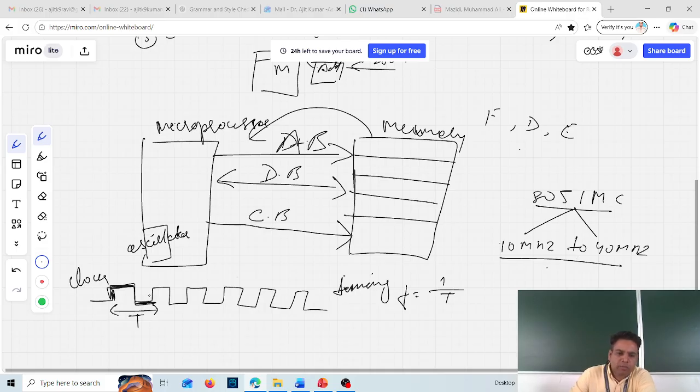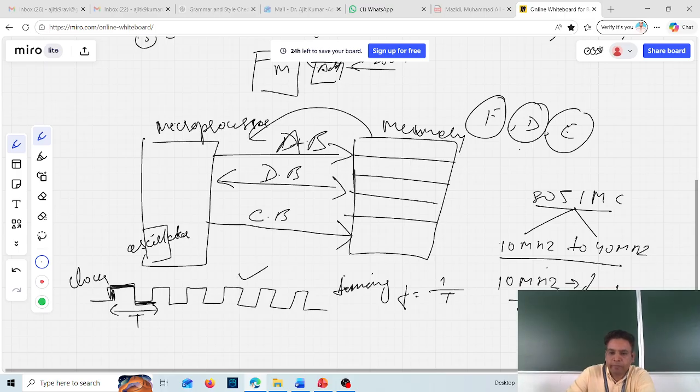Now, this fetch, decode, execute operation takes place with respect to this clock signal. For example, let us assume that the frequency is 10 megahertz, that is, the microcontroller you have purchased has a 10 megahertz frequency. Then the time period will be 1 by f. Let us calculate it: 1 by 10 to the power 6 comes to 0.1 microsecond. So this time period is 0.1 microsecond.